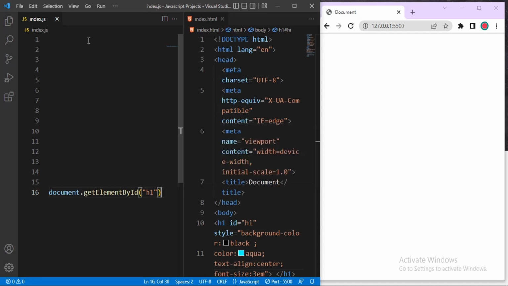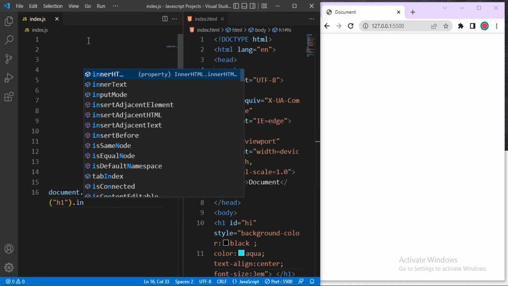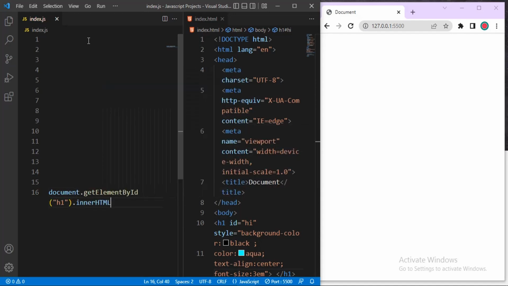Having done this, I will now say dot innerHTML, so it can push the text to our screen. I will set it equal to a variable. When I want to display the value of a variable, I just set it equal to that variable name, and then you see the output in the browser.